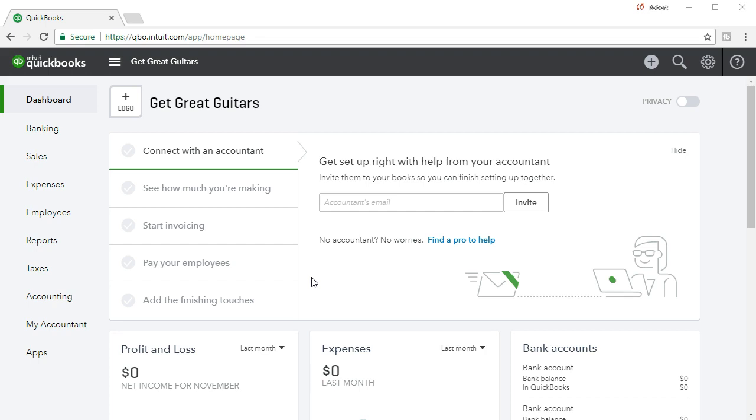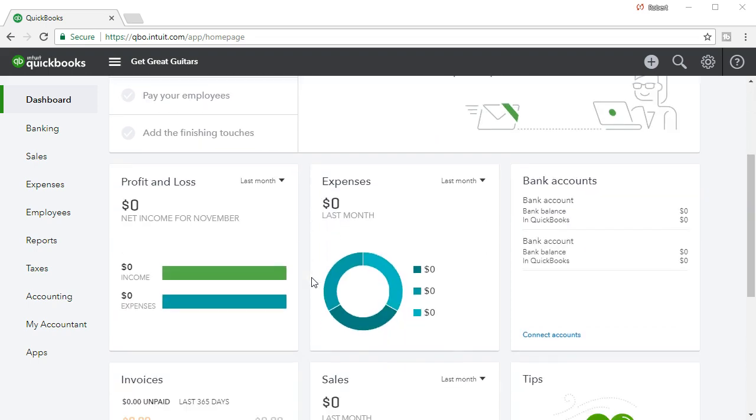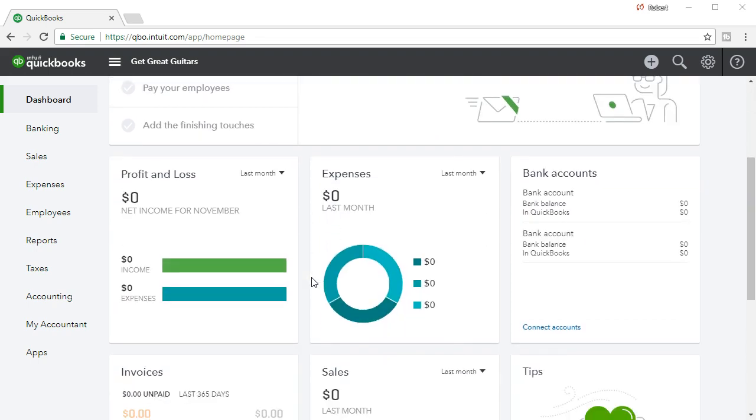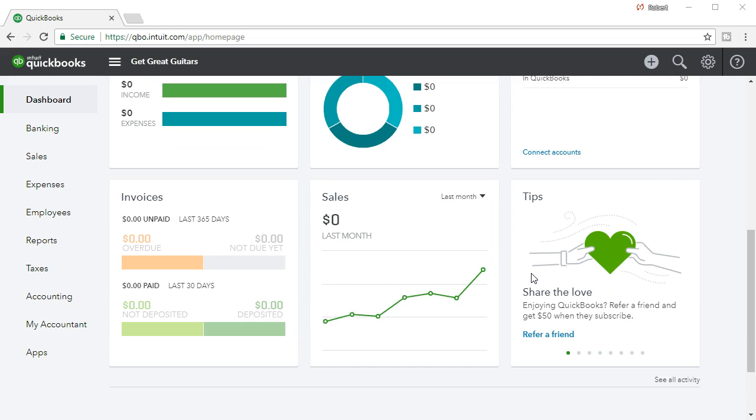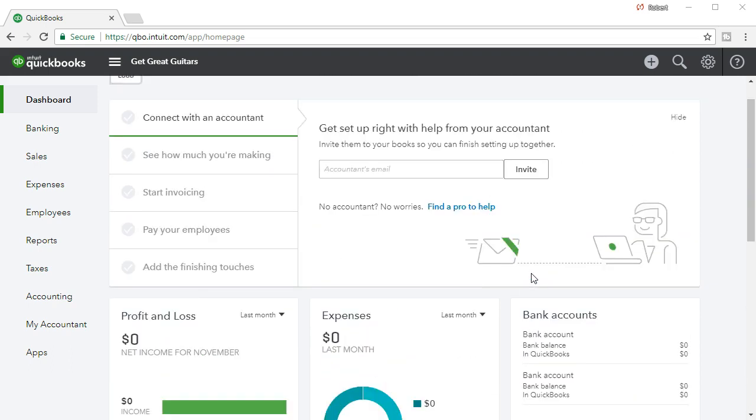So we don't really see that. However, we do get a nice little summary page of the activities that are happening, the activities that are most useful or most wanted to see by business owners, including a quick profit and loss, expense, and the bank information here, invoice, sales, and tips. So that's what the first page is going to look like.